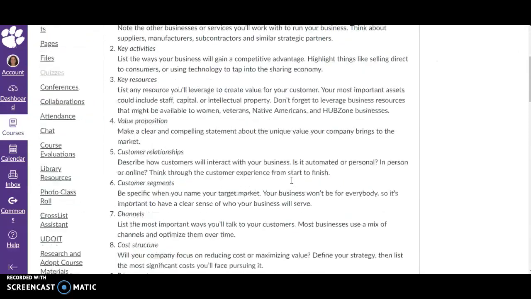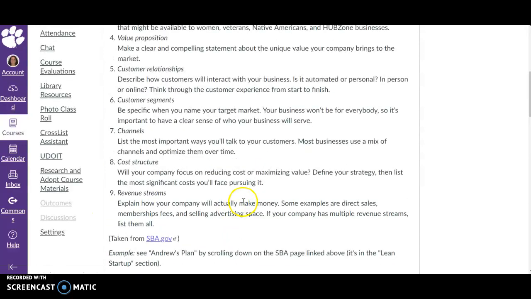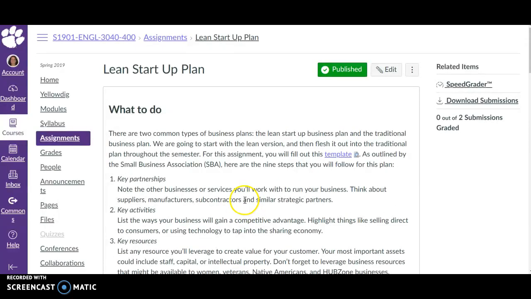And then in most of the assignments, there will be a design section as well. Because you're filling out a template for the Lean Startup Plan, there is no design section.